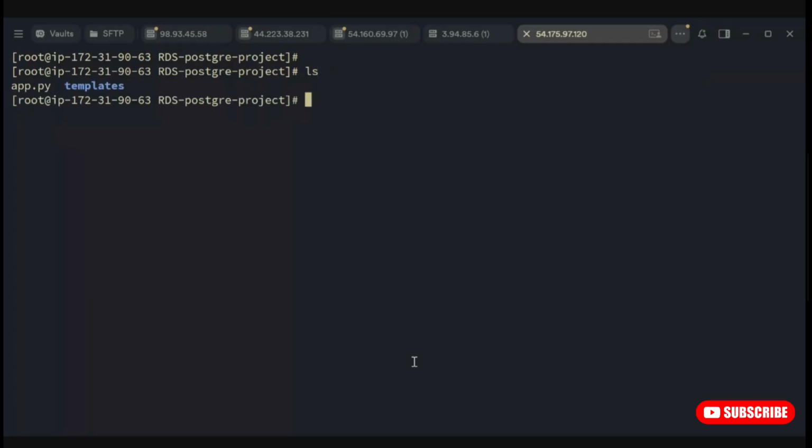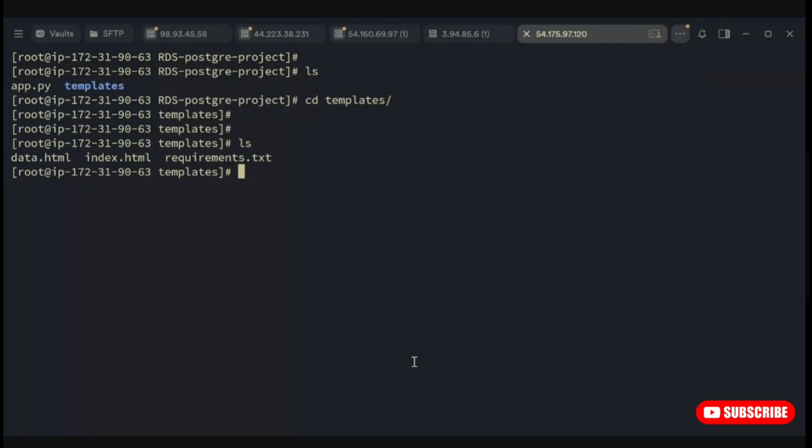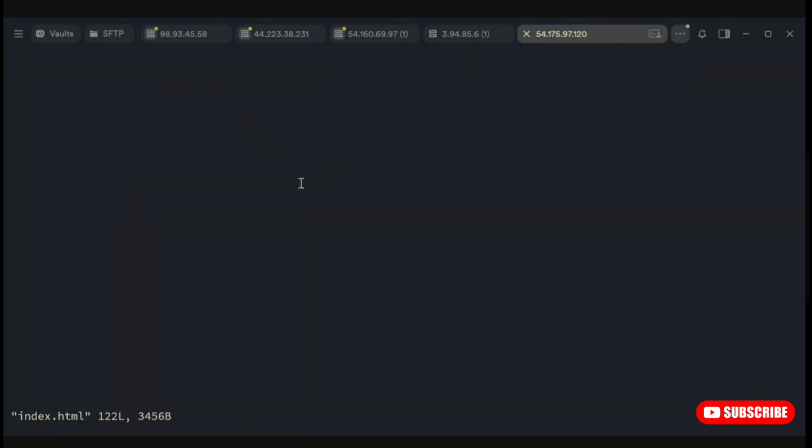For that, I will go to templates. As I told you, index.html is there for showing the UI. Whatever UI you are seeing in the front end, it shows the name of the company, then it asks you to put some data and so on. So those details it is showing from this UI. I will simply open the index.html.